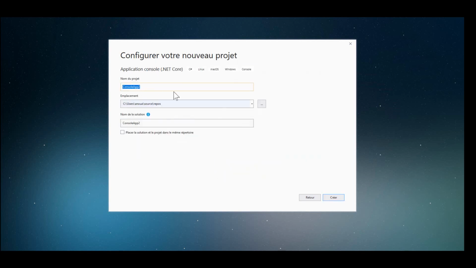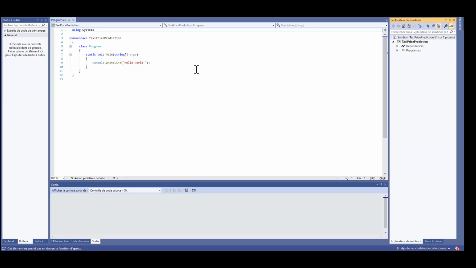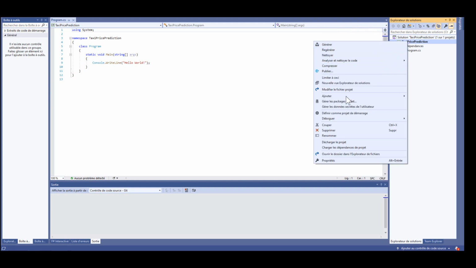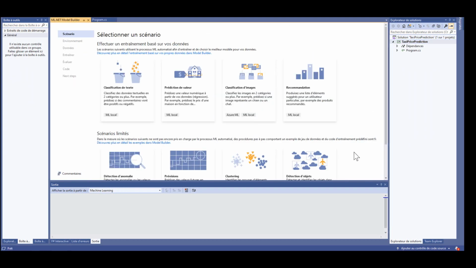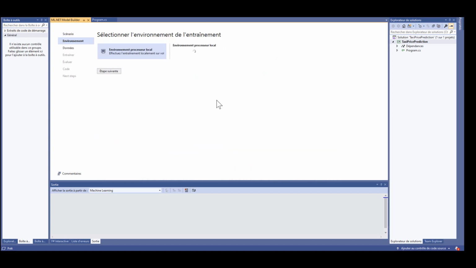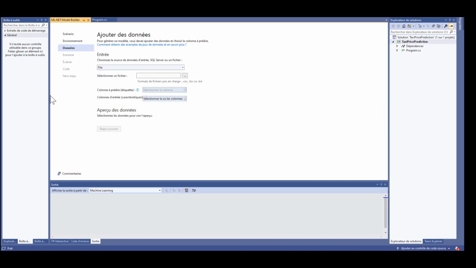Next, I will give it a name, taxi price prediction, and create. Here I got my Hello World application. The next step is to add my machine learning. In my case, I will use price prediction. Let's follow these steps. Next.